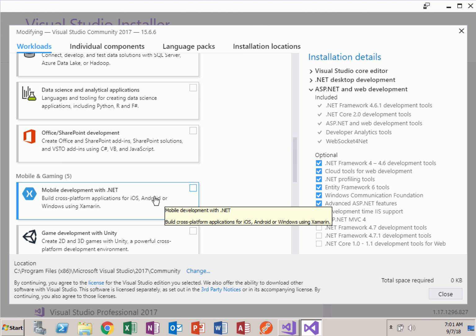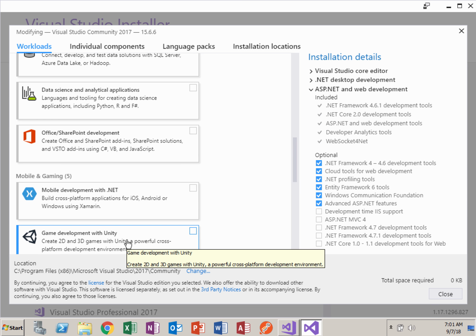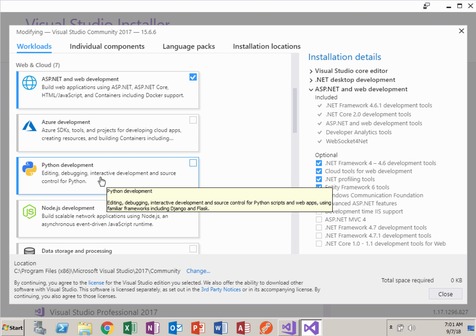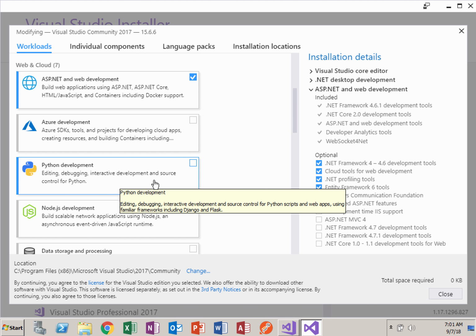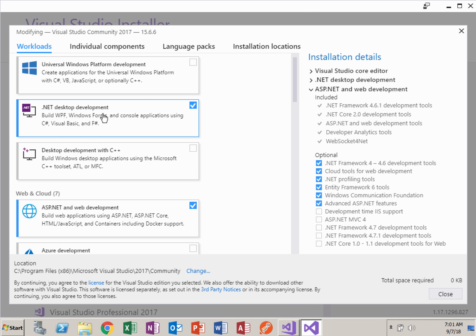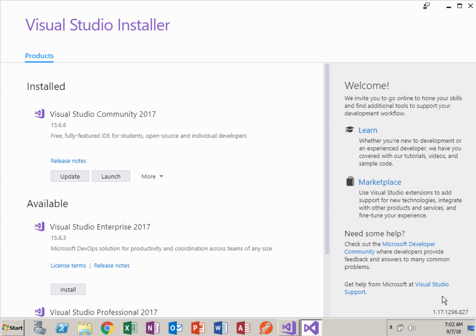This would chew up a lot of space on your machine, so if you're not looking to do web development, then you don't need to install that. Down the road, if you want to do game development, you can install this workload, but we're not going to do that. If you enjoy writing code in Python, you could also install the Python workload. So for the sake of this class, make sure you have these two workloads, .NET Desktop Development and then ASP.NET and Web Development. And then once you make changes, you can go ahead and run the installer.